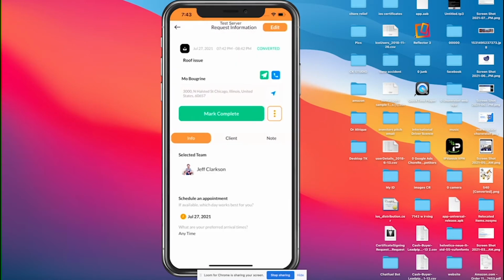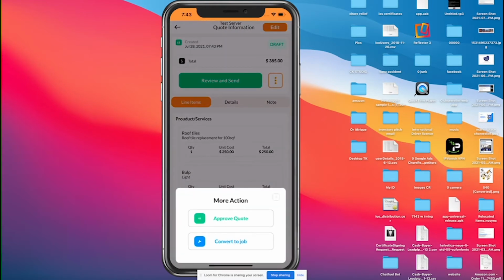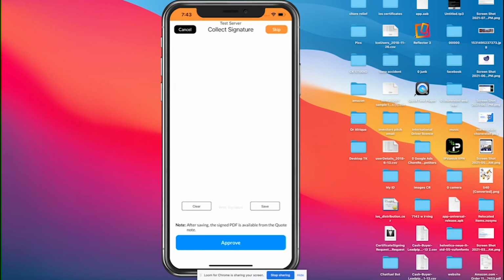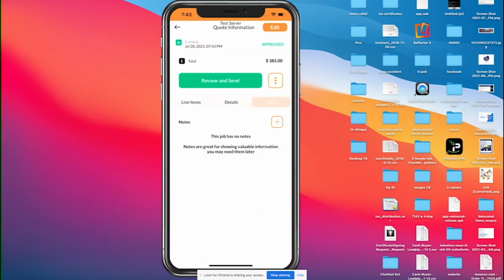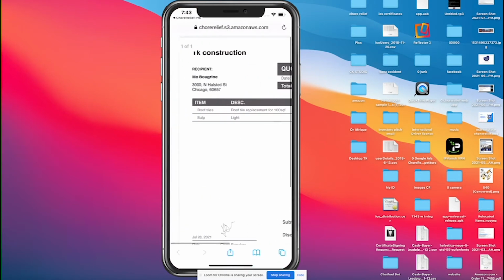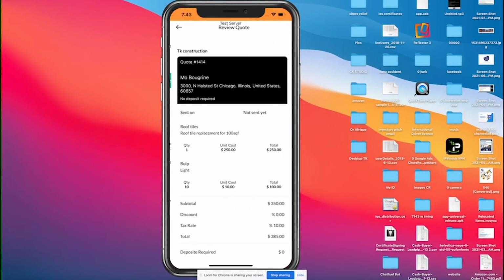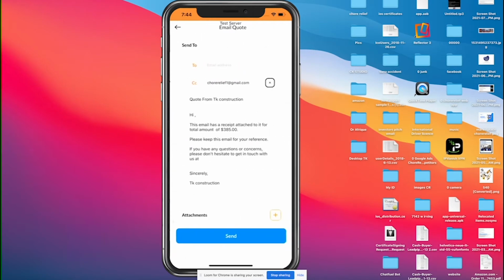Now that we have the quote set up, you can actually get the approval directly if the client is present on site, and have them sign. So now you have e-quotes that have already been approved. In the note section, you're going to notice there's an invoice that's automatically generated with your business information as well as your client's and the items included in that invoice as well as a signature. You can send this over to them via email so they can also have a copy.